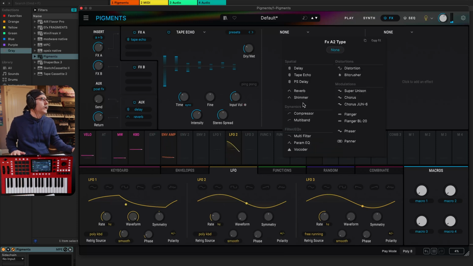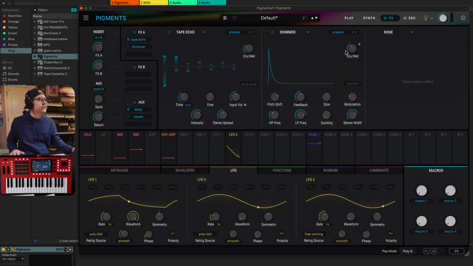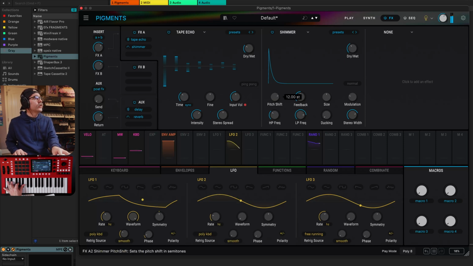Damn, that's really cool. Let's throw something else on there as well. Maybe a shimmer. Shimmer might be too much for this, but it does sound really cool.